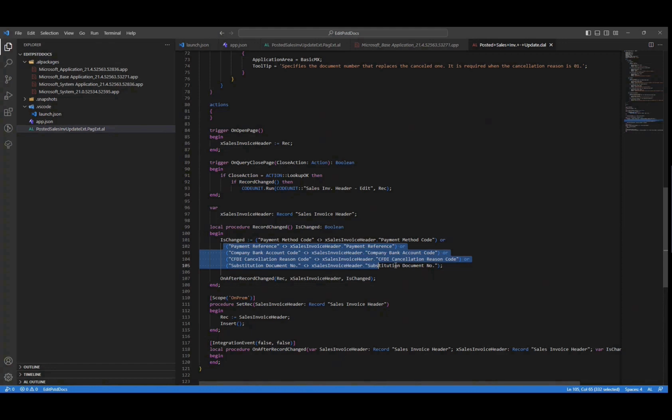Right now it is using only these fields. It is comparing the payment method code field with the xSalesInvoiceHeader, and if one of these fields is modified, only then will it return RecordChanged as true. So now we have to use this OnAfterRecordChanged publisher event, and check the Your Reference field, and if there is any change, then we have to return IsChanged as true.